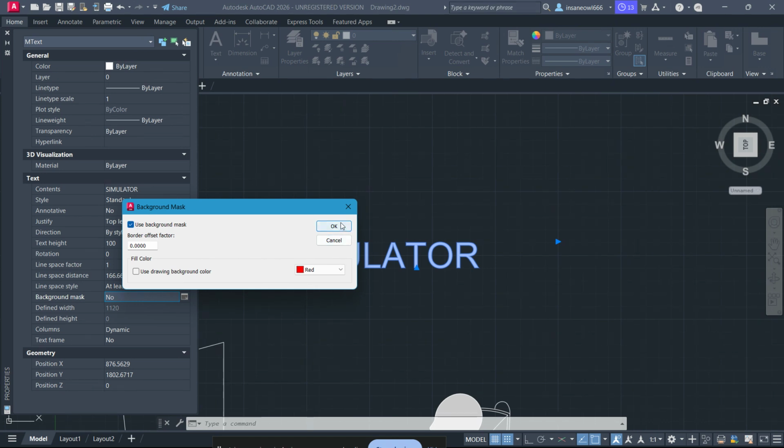If the box looks too tight or too close to the letters, you can adjust the border offset. This lets you increase or decrease the padding around the text so it looks cleaner and fits your drawing style better. Usually a small offset is enough, but you can fine-tune it depending on the scale and the visual look you want. Once you're happy with the spacing, just close the Properties palette and your change is applied instantly.